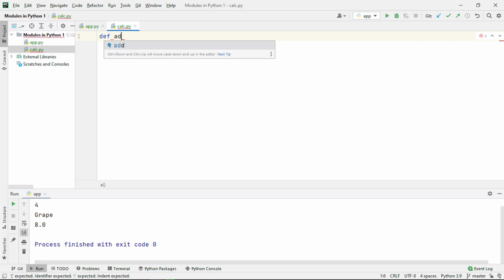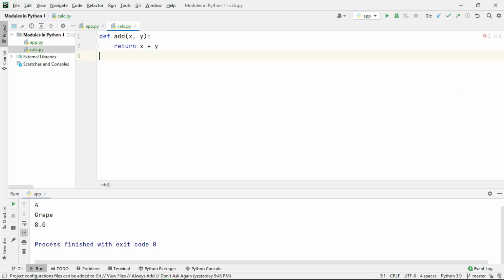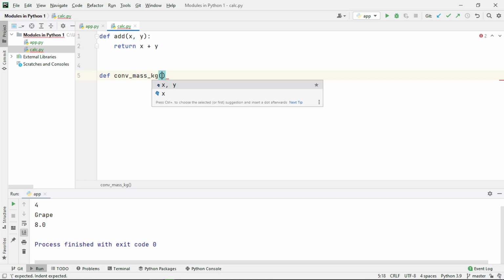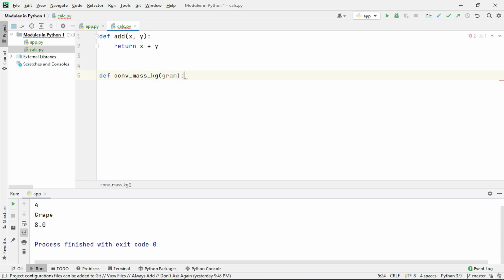I can create an add function, def add x and y, then return x plus y. I can create another function, def convert gram to kilogram. I'm not converting mass to kilogram, I'm converting gram to kilogram. Sorry, that is too much of physics. Return gram multiplied by 1000. Since that is kg, this k actually means kilo, which simply means 1000.